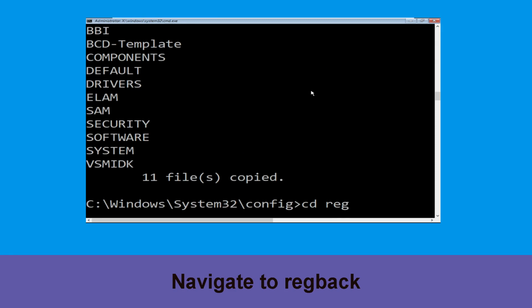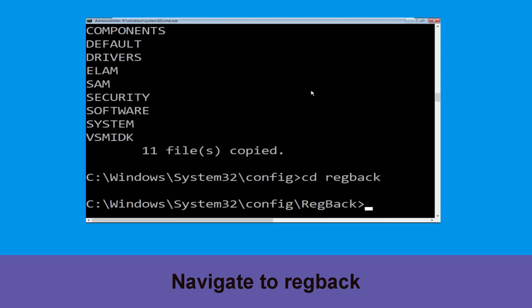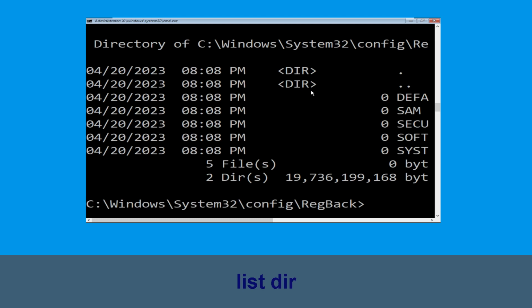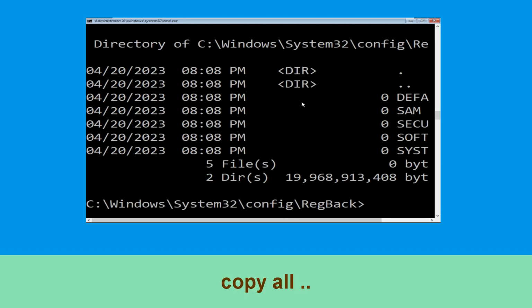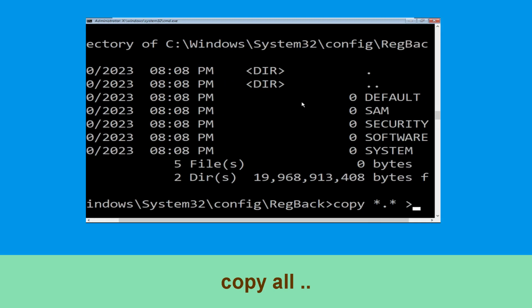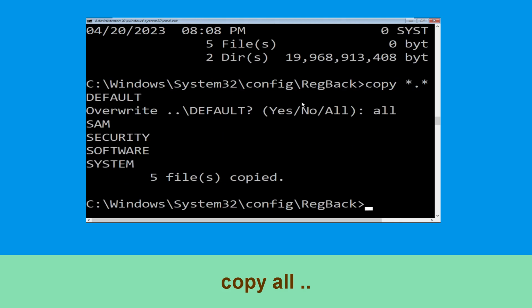Type in cd space regback, then simply hit enter. Then type dir and simply hit enter. Type copy space ** space .. and hit enter. Then type all and simply hit enter to execute the command.